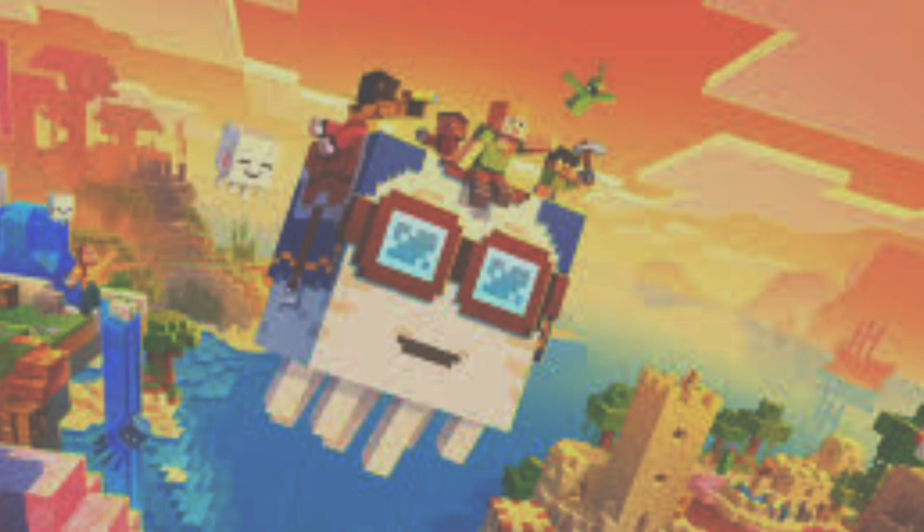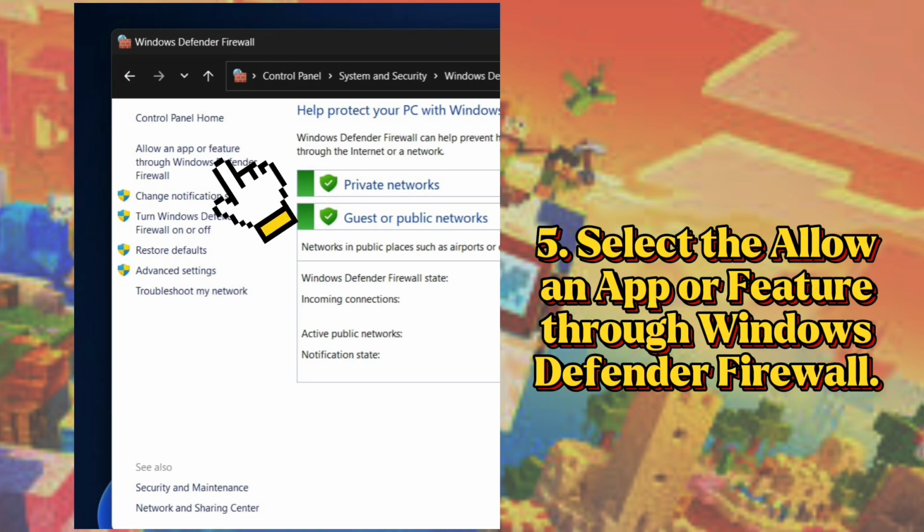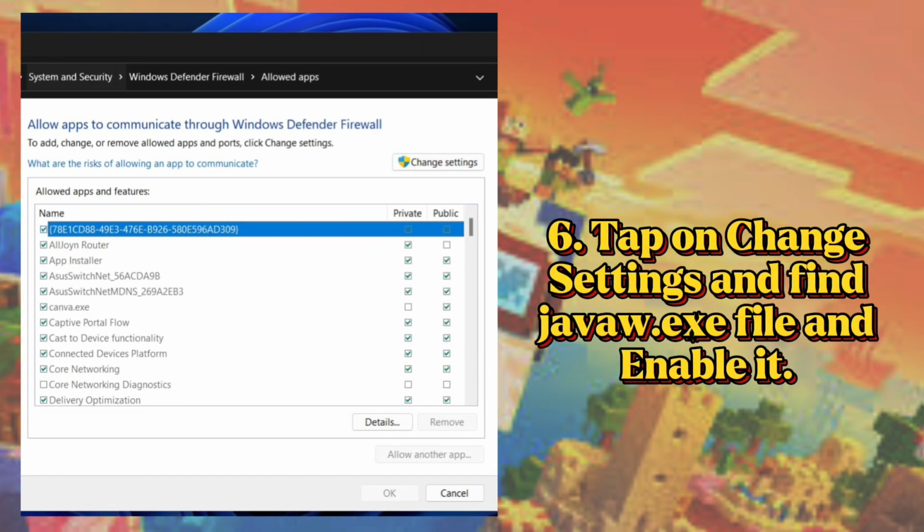In the left-hand menu of the Windows Defender Firewall window, click on Allow an app or feature through Windows Defender Firewall. A list of applications will appear. To make changes, you must click the Change Settings button in the top right corner.